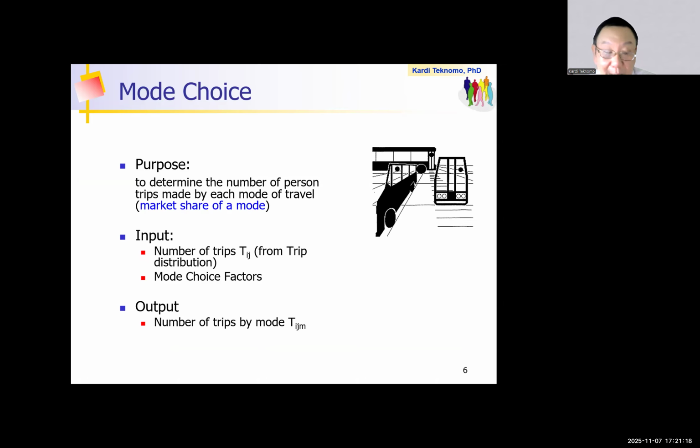So basically, what we are doing in mode choice is we want to compute the market share for each mode. So the input is Tij, that means the number of trips from zone I to zone J, and the output is the same Tij, but now divided into modes. So Tij^m, where m is the mode. Is this clear?